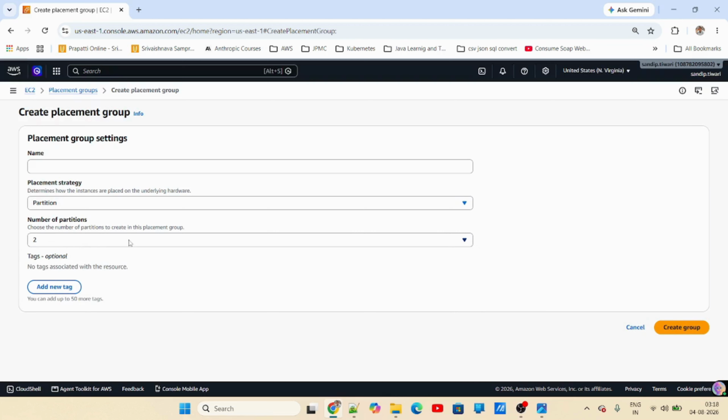Just keep one thing in mind: 7 partitions per AZ. If there are more partitions, obviously they will be spread across the availability zones. So 7 partitions per AZ means, say in a region there are 3 availability zones, you will have a maximum of 21 partitions in that region. Similarly, for spread, 7 instances per AZ. So the maximum instances you can have in a particular region is 7 times the number of availability zones. This is the calculation that you can keep in mind.